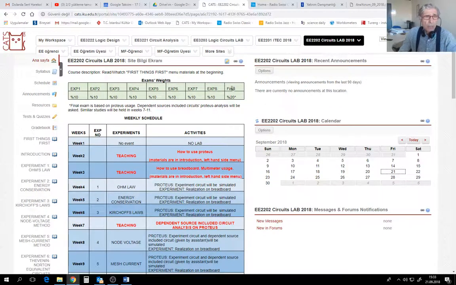So that is the front page or the home page of this course. It has got 3 subsections. On the left hand side you see the pages. For each experiment that you're going to do, there is a page on this left hand side. And there is an introduction. I will explain what is inside later on. And this is first things first.